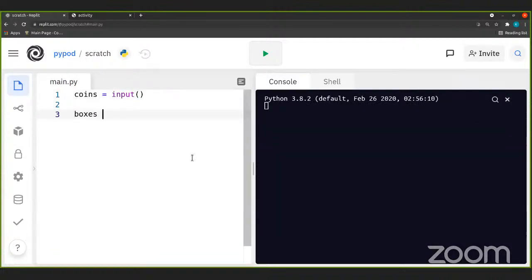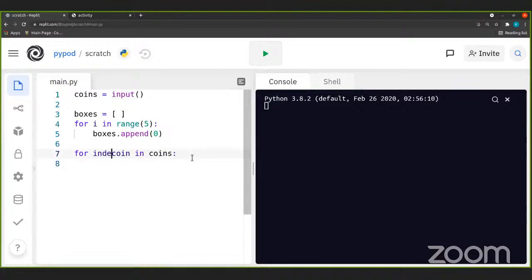Okay, so what I will do is I will have a list of boxes, right? So for i in range of 5, there are 5 boxes. Initially, all of them have 0 coins. Okay, so we have now created 5 boxes with 0 coins in each of them. Now we'll go through each coin in the coins. So I'm going to introduce a new way to do this. I will explain what this is.